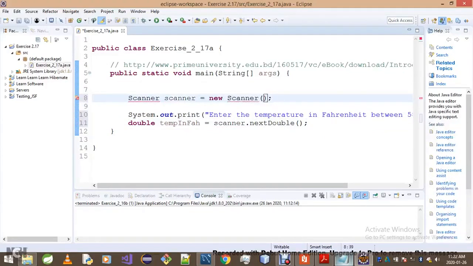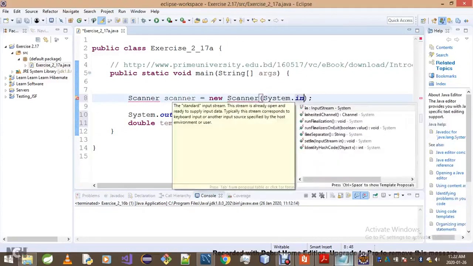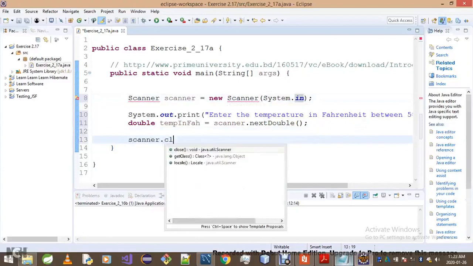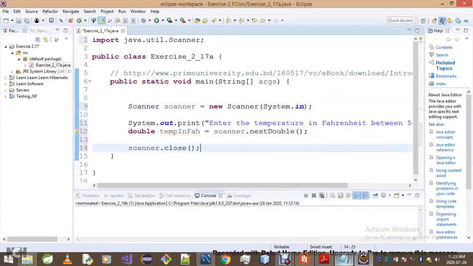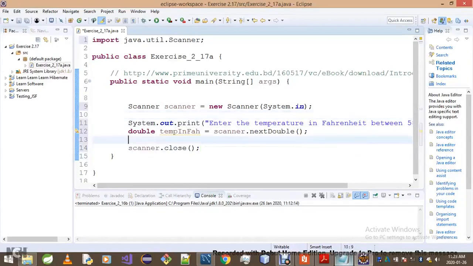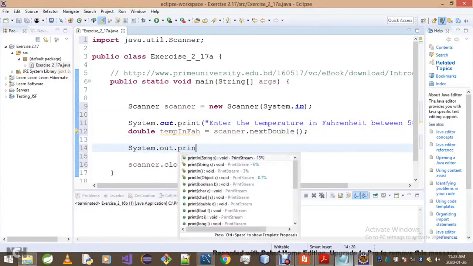Okay, of course we've got to go System.in, and once we're done with our scanner, we've got to close it. That way our compiler will automatically do the inputting for us. Okay, that's our first variable to hold our temperature. So now let's prompt the user to enter.